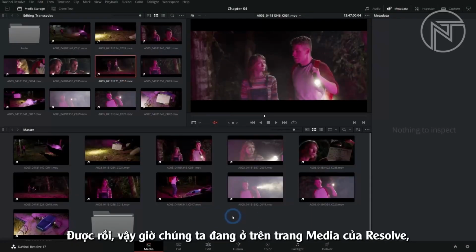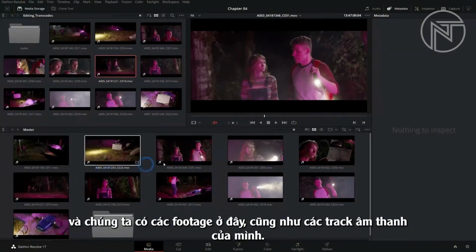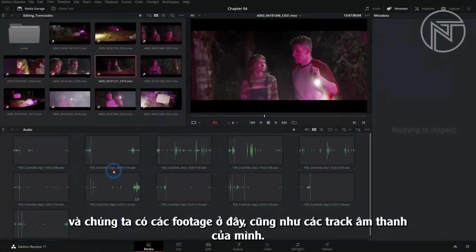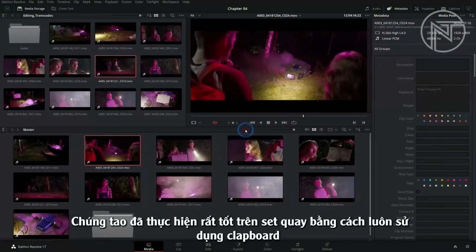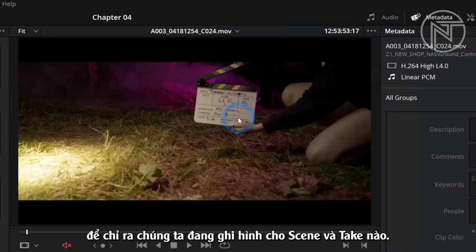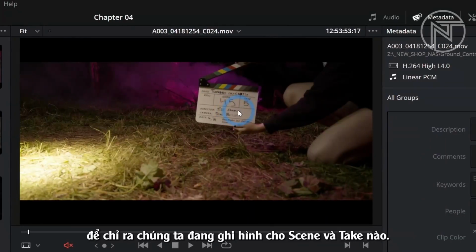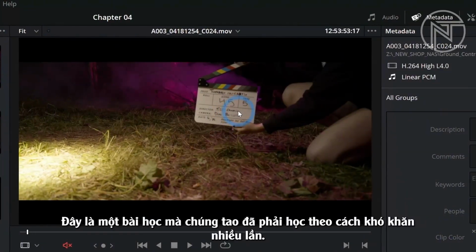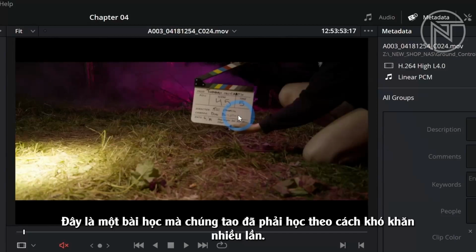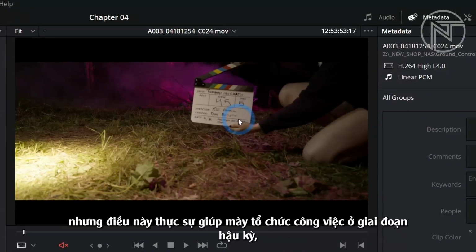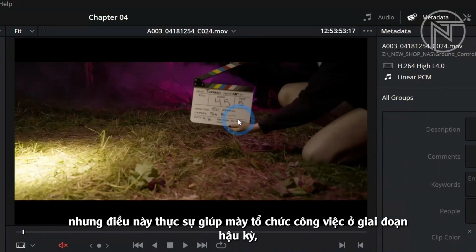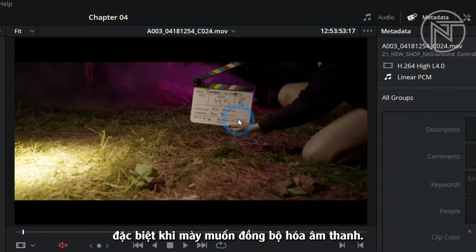All right, so here we are in the media page of Resolve, and we have our footage here, and we also have our audio tracks. We were really good on set about always using a clapboard that shows what scene and take we're recording. This is a lesson that we've had to learn the hard way a lot of times. It kind of seems like overkill sometimes, but this really helps you be organized in post, especially when you want to sync up audio.